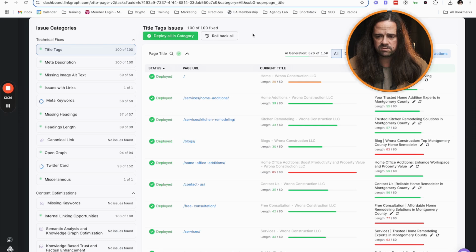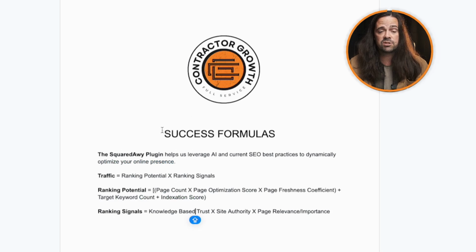Let's see if there's anything else I want to show you. I think that's it for now. So to recap, to bring this all back together, right? Looking at our success formula. Traffic is ranking potential times ranking signals. Ranking signals, we went over, is the knowledge-based trust and site authority times relevance and importance.